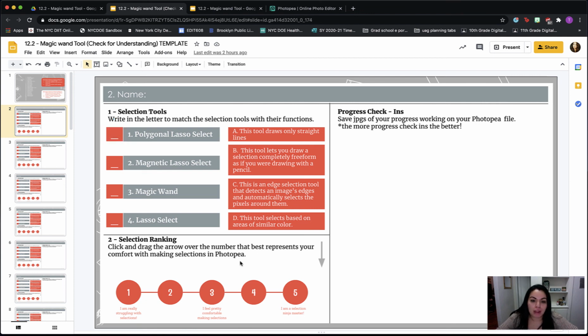Secondly, we want you to rank where you are in selections. How comfortable do you feel? You can take this arrow and drag it to any number that kind of represents. 1 is that you're really struggling, 5 is that you feel like you've really mastered it. That's going to be your first check for understanding today and an opportunity for a browse. The second part will come in once you have a little bit of work, and then you're going to bring in your Photo P file.